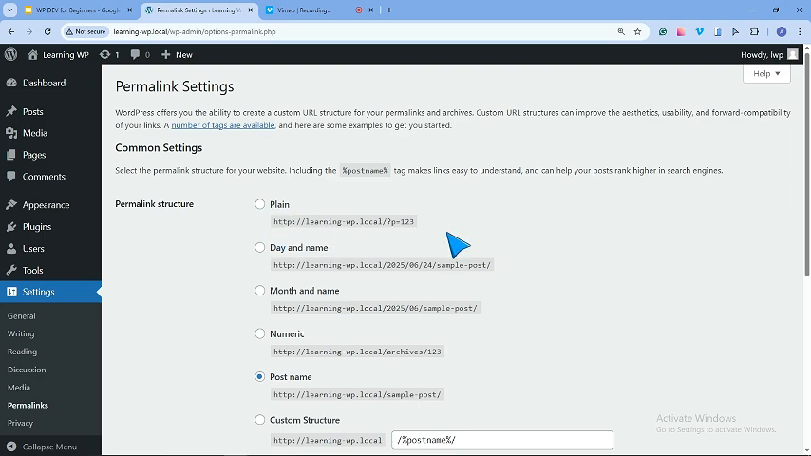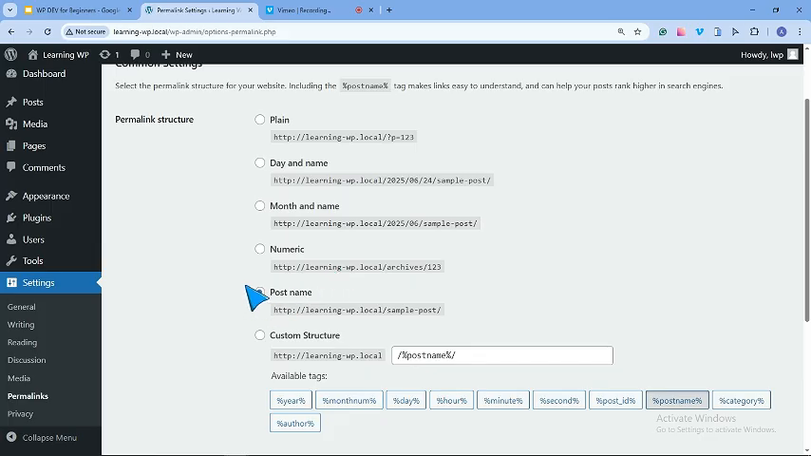This first one is a no-go area because your permanent structure has to be SEO friendly. By SEO friendly, it has to be easily understood by search engine crawlers and your visitors. Day and name, don't use this also. Month and name, don't use it. Numeric, you cannot. The recommended permanent structure you can use is post name.